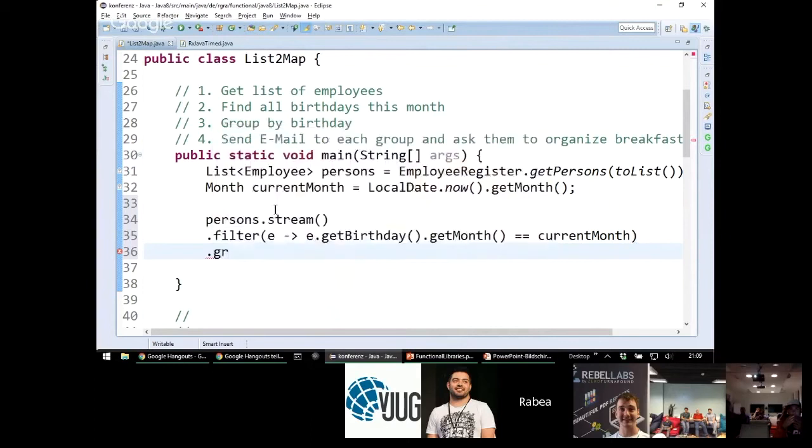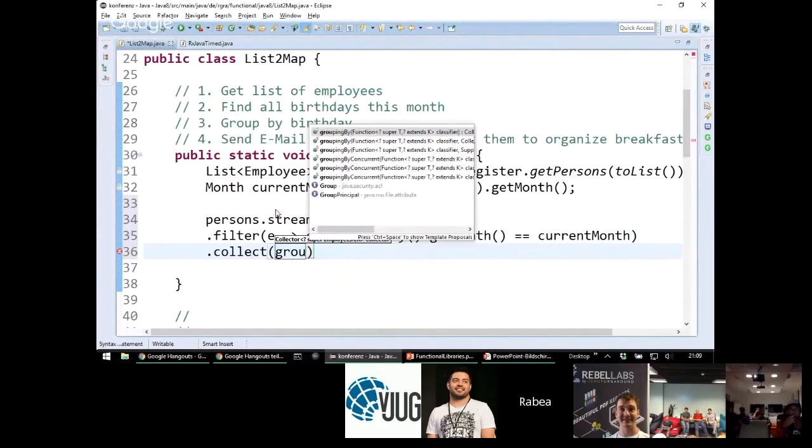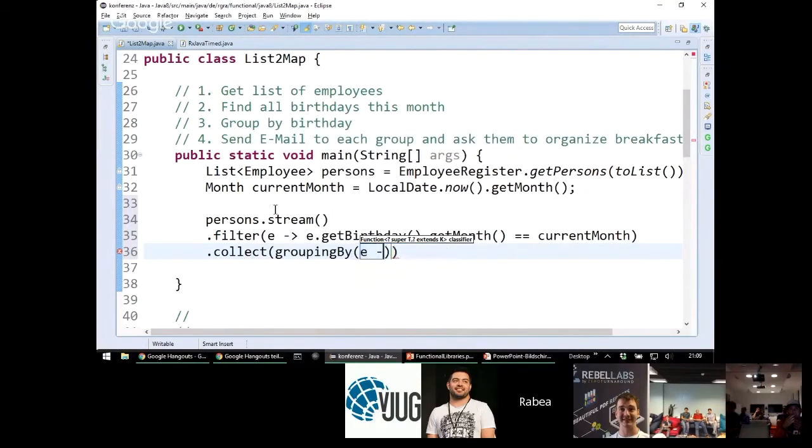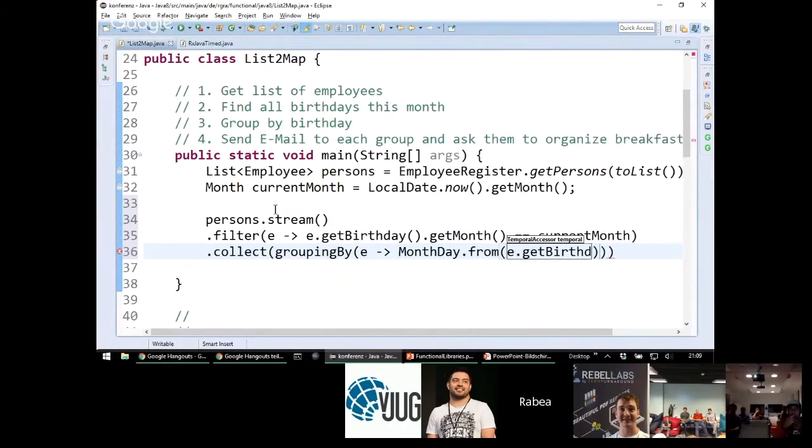And then we want to group it together. There's no group method. All right, I think it's the collect method, and then we can say groupingBy. Yeah, that's right. And we actually don't want to group by the birthday itself because it already has the year, so we would only get the persons who were born in the same year. So we have to do something else here and say MonthDay from getBirthday. And then we have a group of the people all with the birthday on the same day.